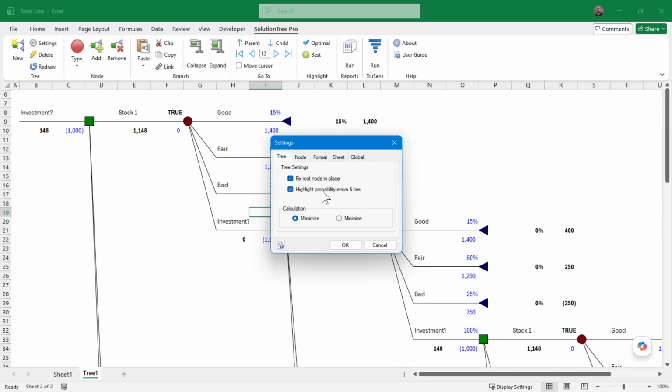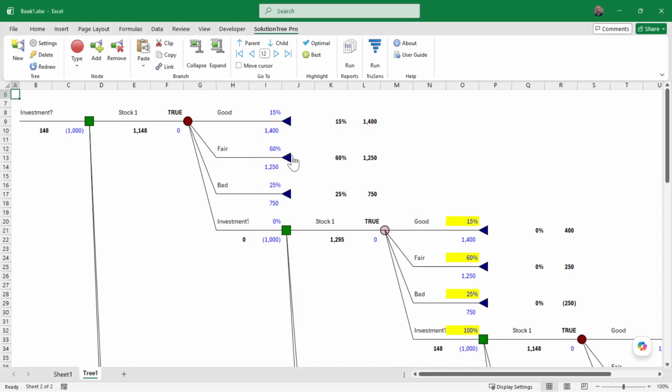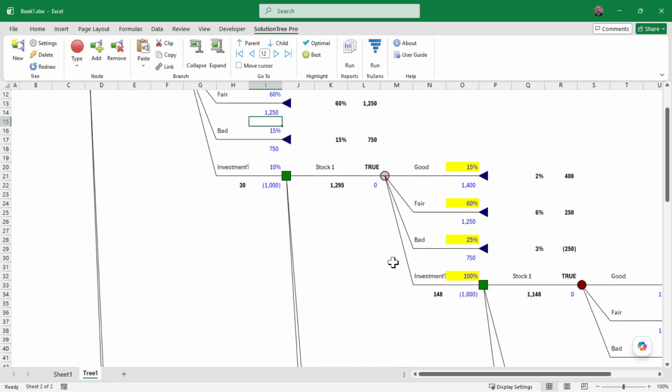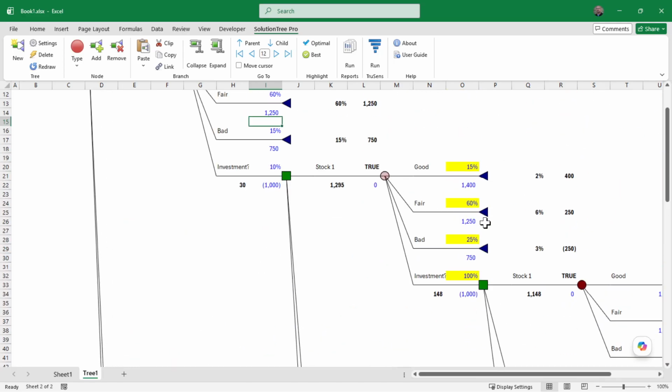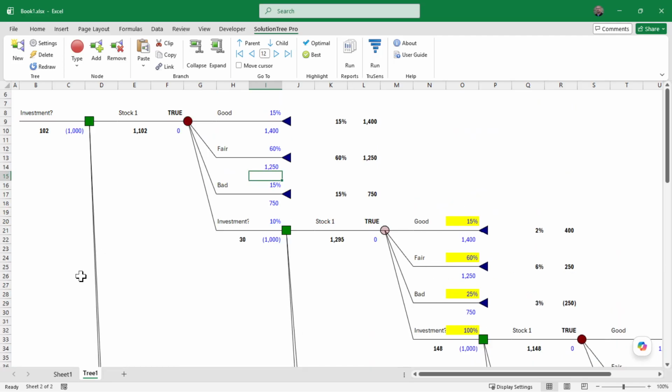Using highlight probability errors and ties, I basically have these two settings turned on almost all the time. We'll hit OK. And now you can see that it shows me where that total is not 100%. If this was over 100%, you can see how it's making me fix that. So let's change this. We'll leave that at 10, and we'll change that to 15, and now everything should be fine. Obviously by copying and pasting the way I did, I'm duplicating those values, and that's why we have those highlights. I'll leave that one there just to show you that it stays active. Those are two settings I always use for the most part.